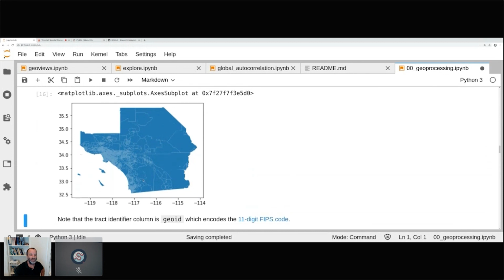polygons in Matplotlib. So as you see in Los Angeles, the polygons are very small. The census tracts are much smaller. As you get to the eastern part, in the eastern northern counties, the population density is much lower. So the census tracts become bigger and they cover more area.